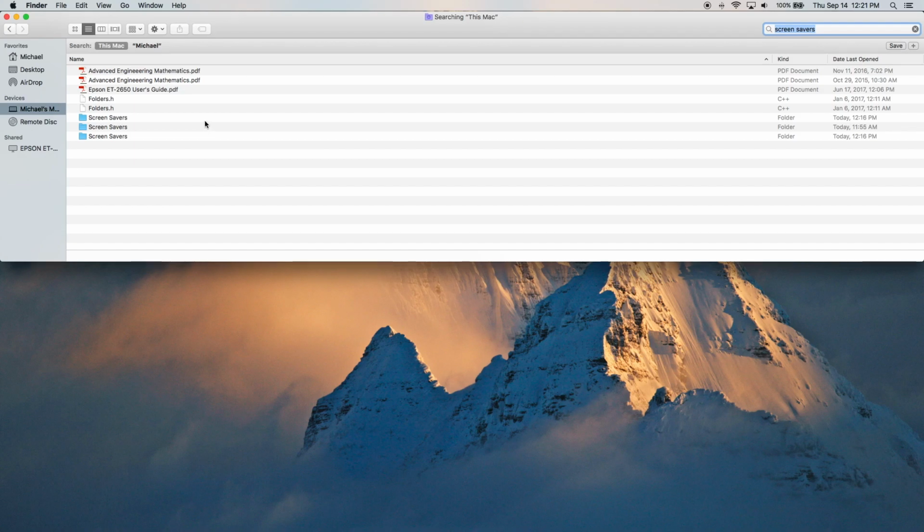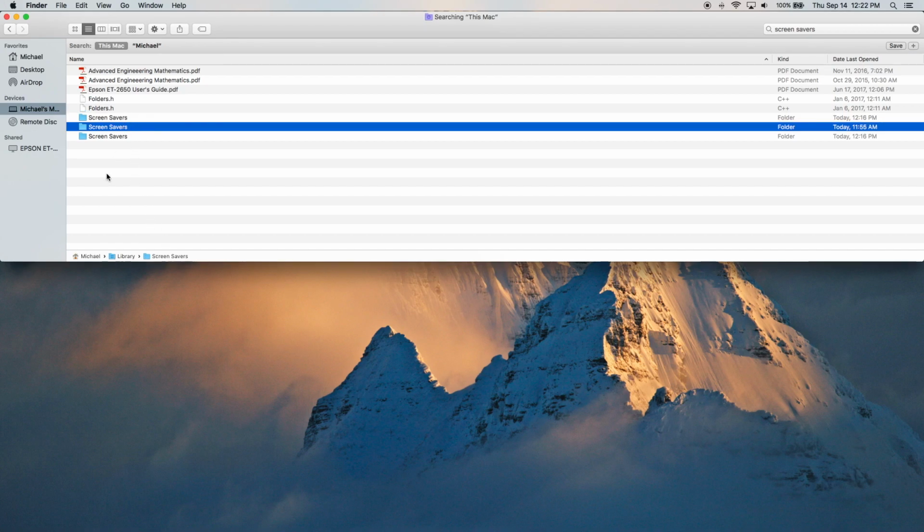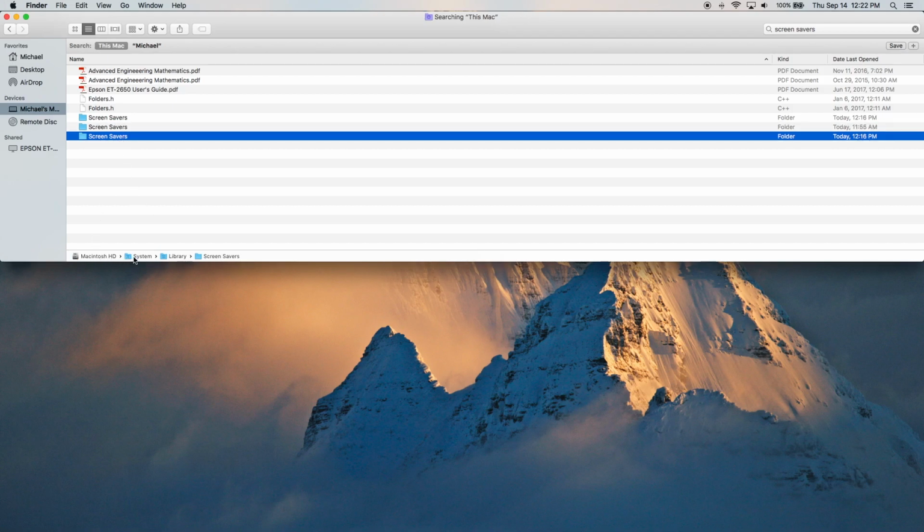Now there's three folders here. We have one that is located on your hard drive, Library, and then Screensavers. We have a second one that's located in your home folder, Library, and Screensavers. And the third one located on your hard drive, System, Library, Screensavers. Now, all three of these Library and Screensaver folders are different.